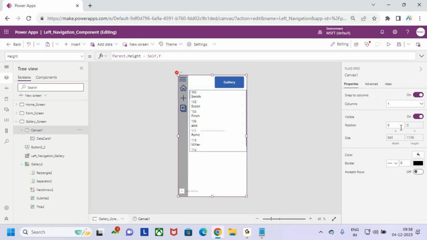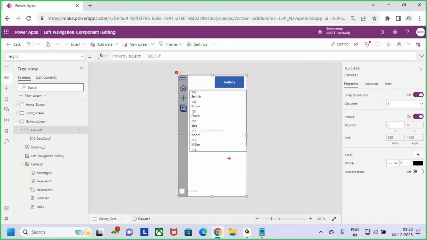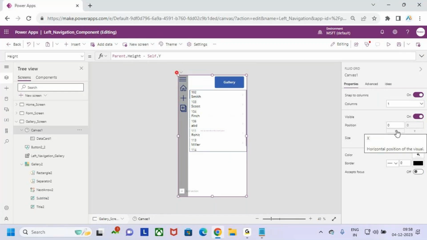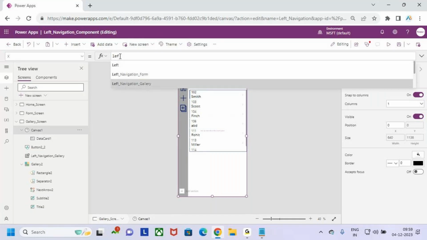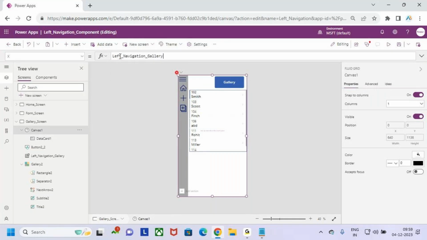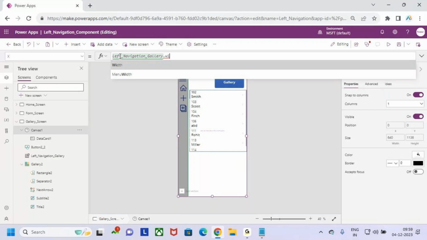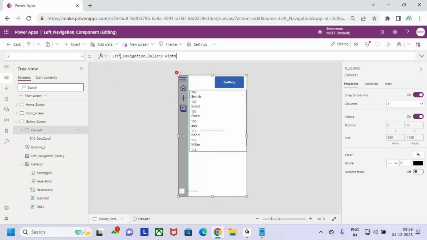So let me go to the x-axis. From where I want to start this canvas, exactly after the left navigation. So select the canvas, go to the x property. Now here let me change it to left navigation gallery dot width, left navigation gallery dot width.